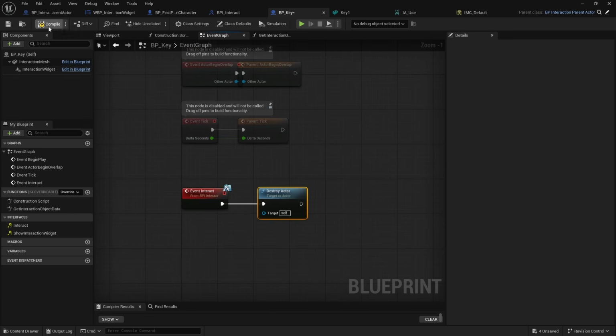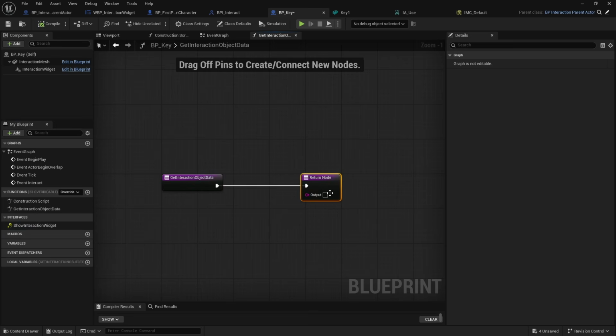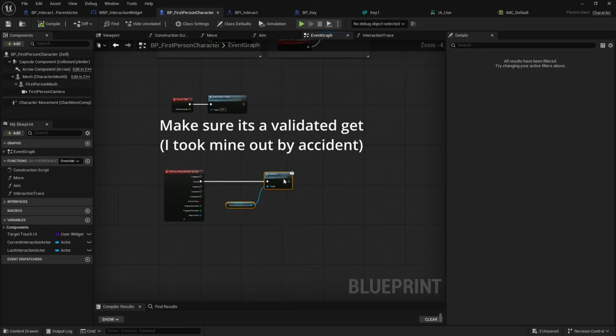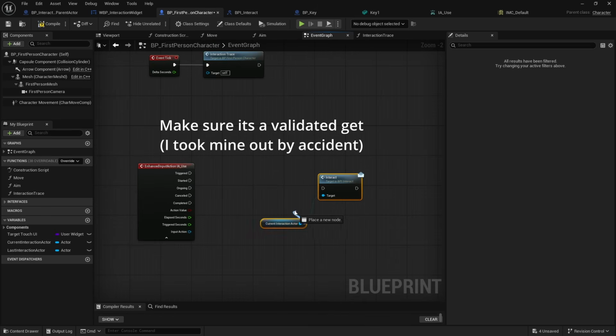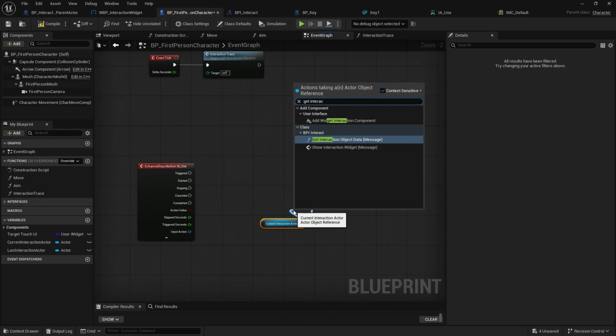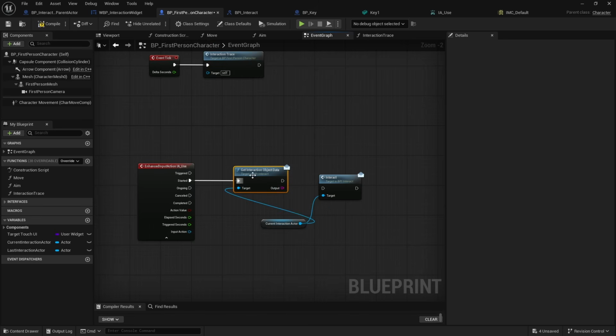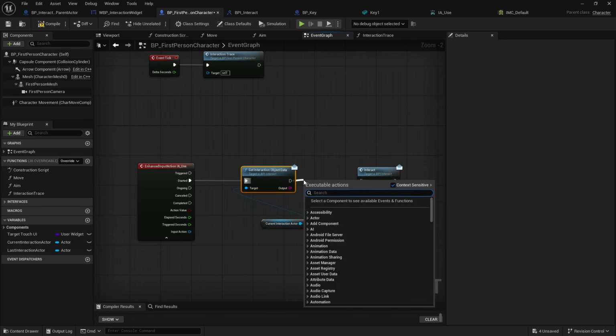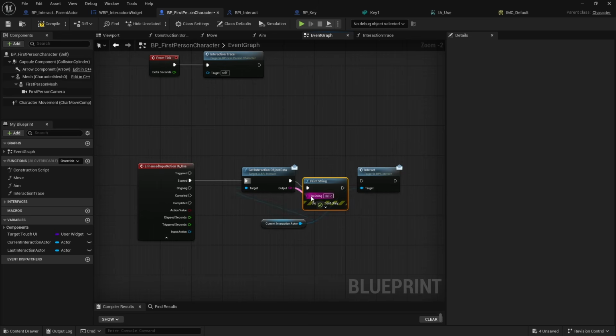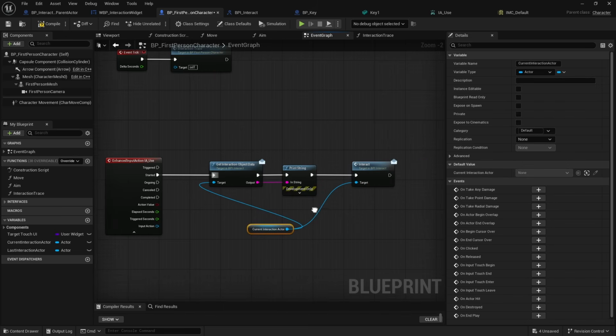That's fine. Maybe we want to have, I remember us having a function called get interaction object data. Maybe we can just put a name like key, and we can just do some sort of arbitrary function as well before you use. You can just say get interaction object data, and you'll see we can save this or do whatever. For now, I'm just going to print string, and that is fine.